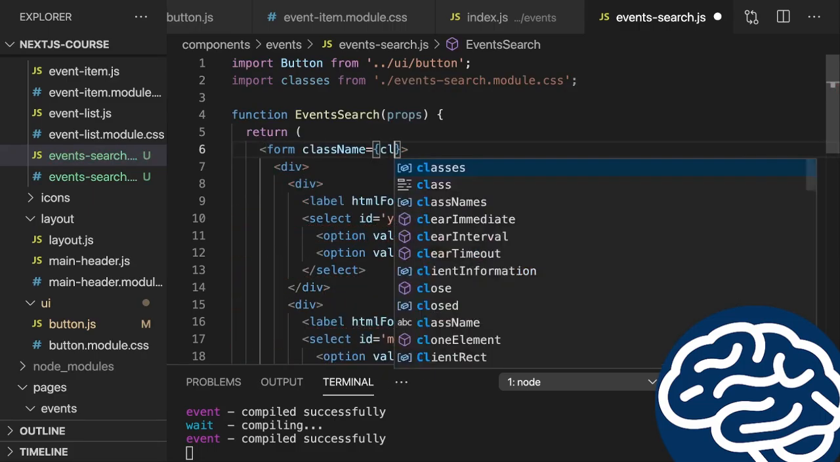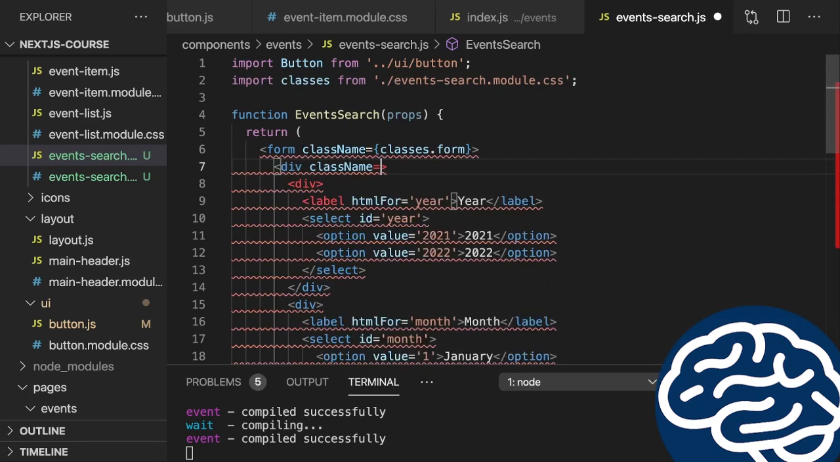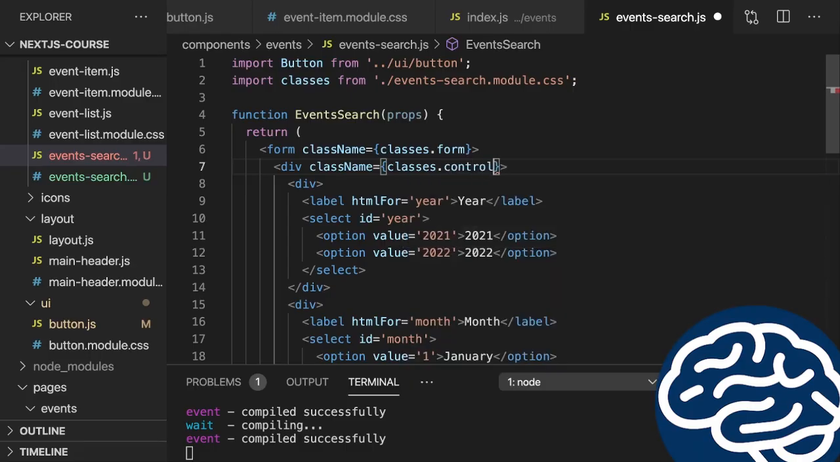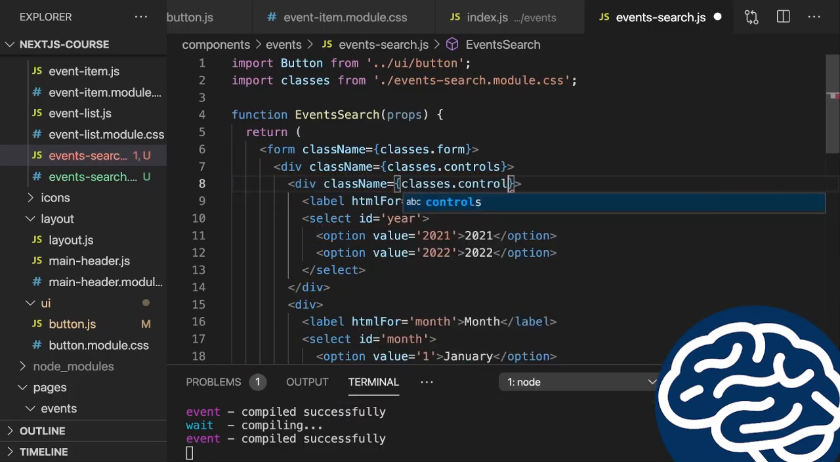To the form, for example, we add classes.form. To this first div, we then add classes.controls, and those divs only exist for the styling. That's why I have these nested divs. Then here I'll have another div with a class of control.